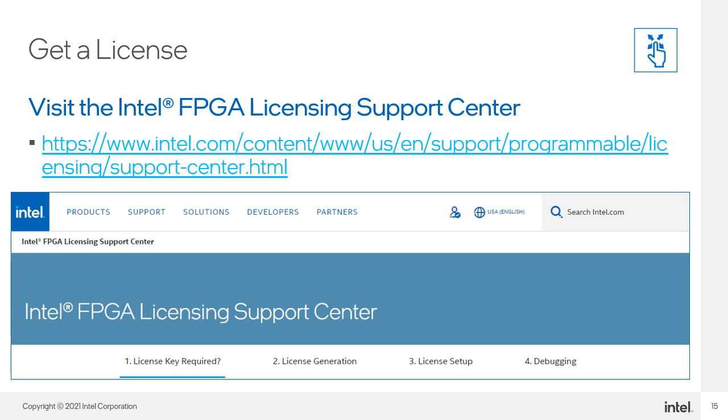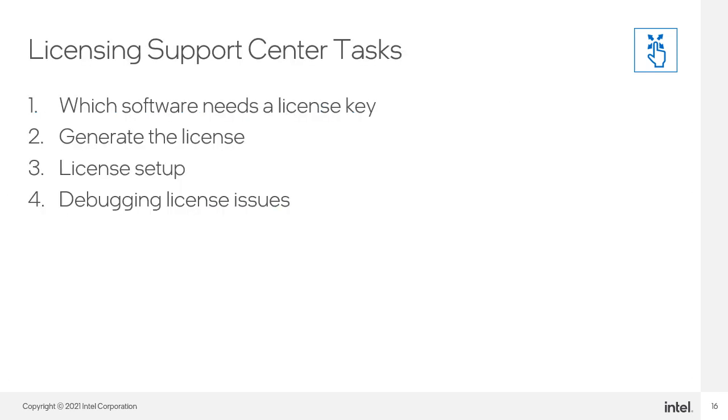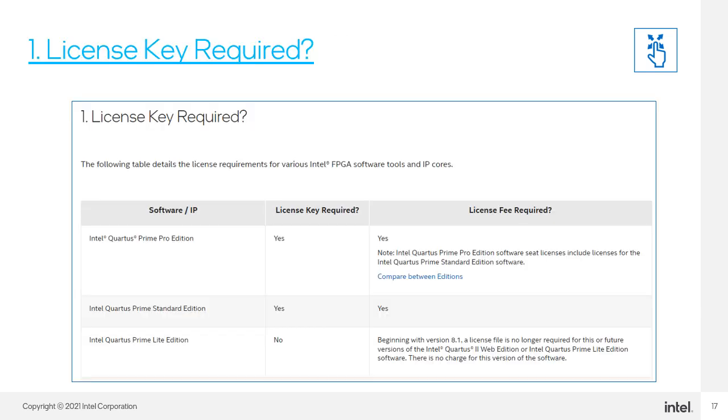Remember that the free Intel Quartus Prime Lite Edition software does not require a license, though you may get one for the IP-based suite. Here are the steps that I will go through to get your license set up. Check to see if the software you have requires a license. If so, go to the next task of generating a license.